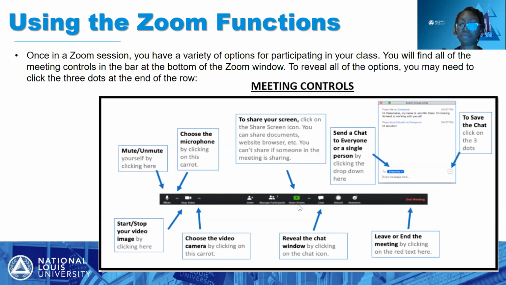Okay? And then the last thing that you see is in meeting, and that pretty much allows you to actually leave the Zoom. Right? So these would be the different functions of Zoom.